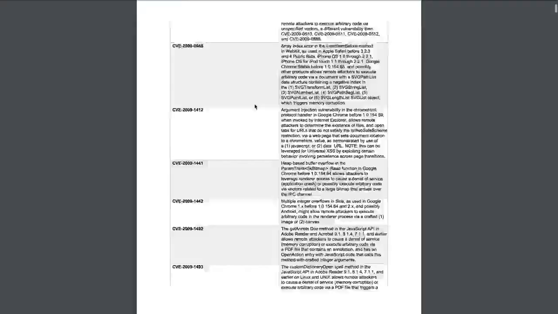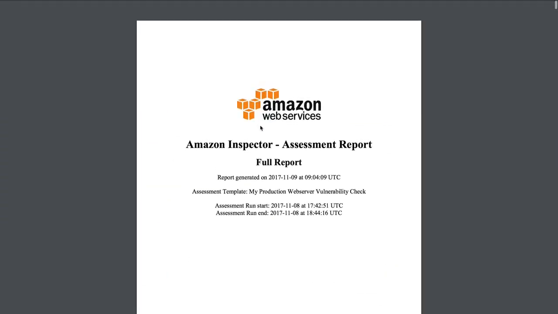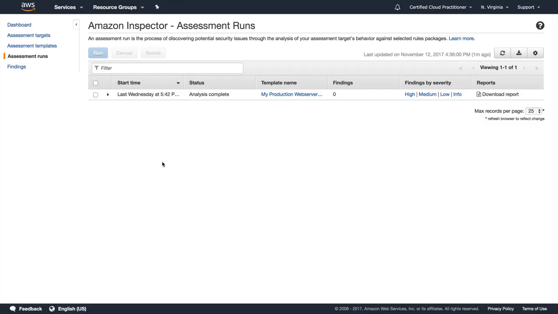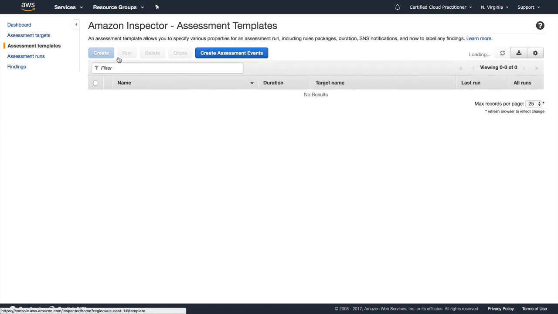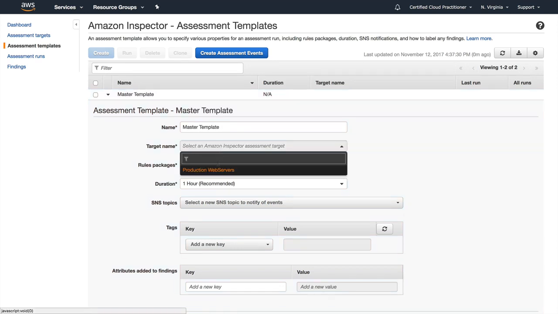So you can scroll down and have a read of all these different rules that it's testing. What I'm going to go ahead and do now is create a master template. Okay, so I'm back in the AWS console. If I go over to assessment templates, we're going to create a master template. With the master template, we're going to test all our rules, and we're going to do that over a 24-hour period.